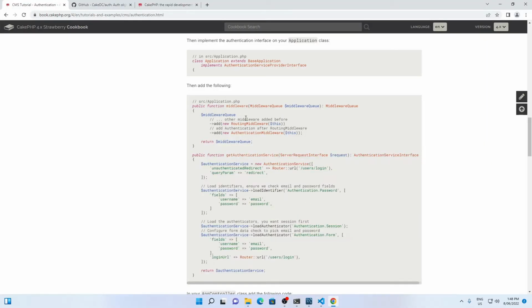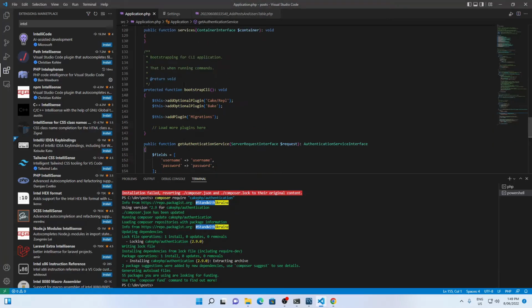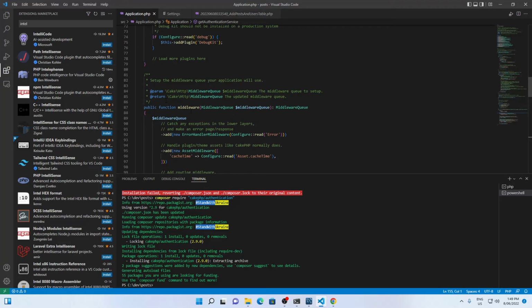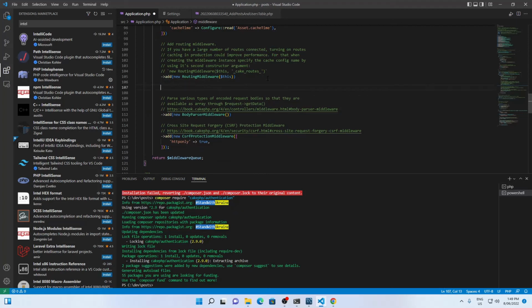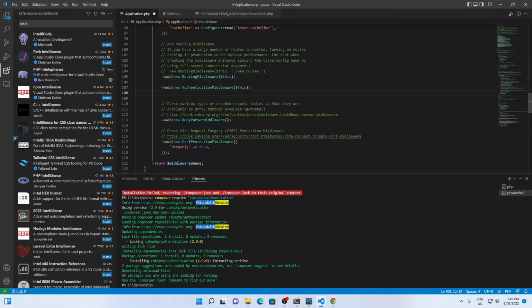Now let's look at our next step, which is, it says after the routing middleware, add the authentication middleware. So we go back to source application, into our middleware function, find the routing middleware, and then enter that code. So obviously if you copy and paste the wrong amount of code, you'll need to just modify it a bit. But right, so that adds our authentication middleware.